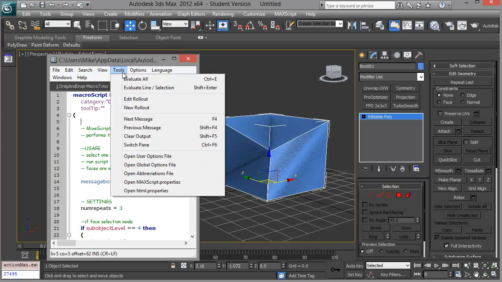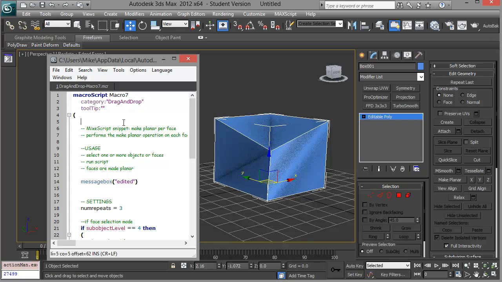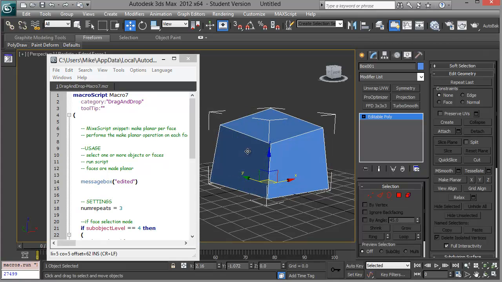So what I'm going to do is I can go Tools, Evaluate All, or Control and E, or I can just press Control and E. So that's now apparently done nothing, but what it has done is it has updated this button. So you see now when I click it, it says edited.